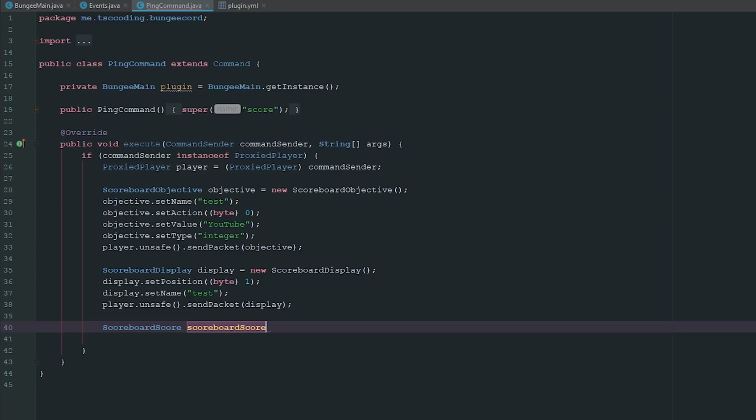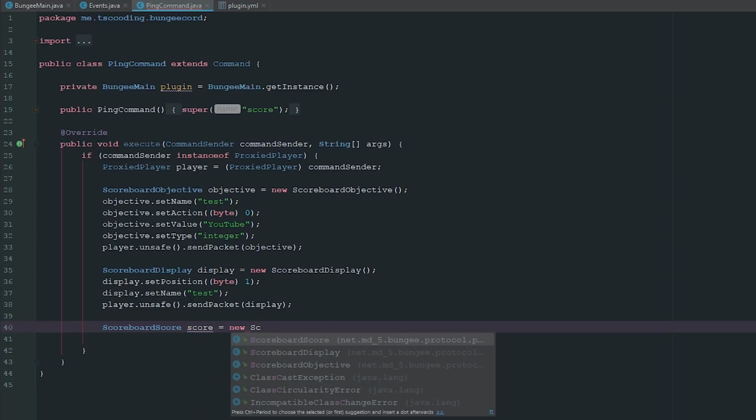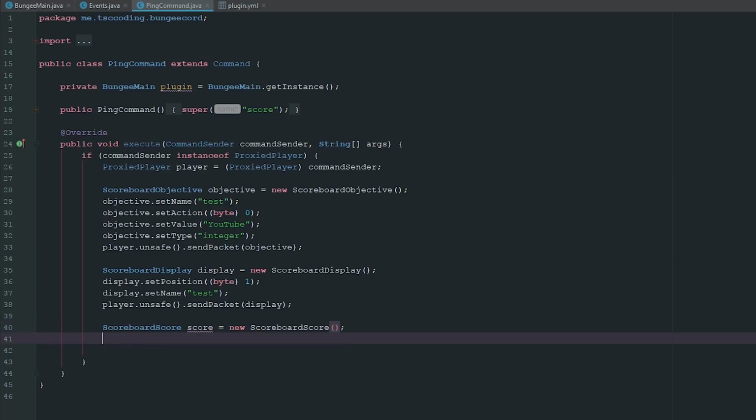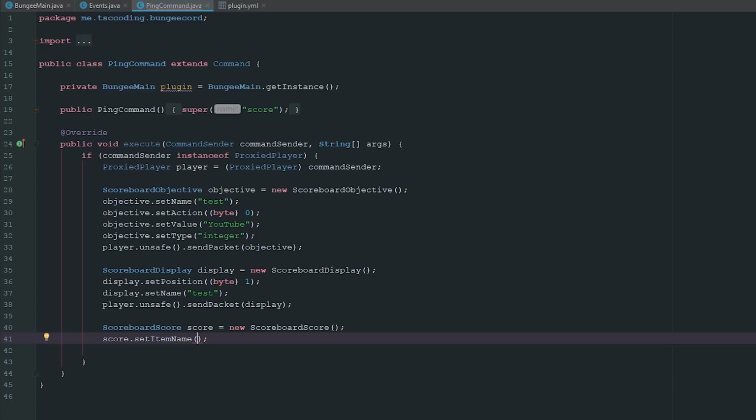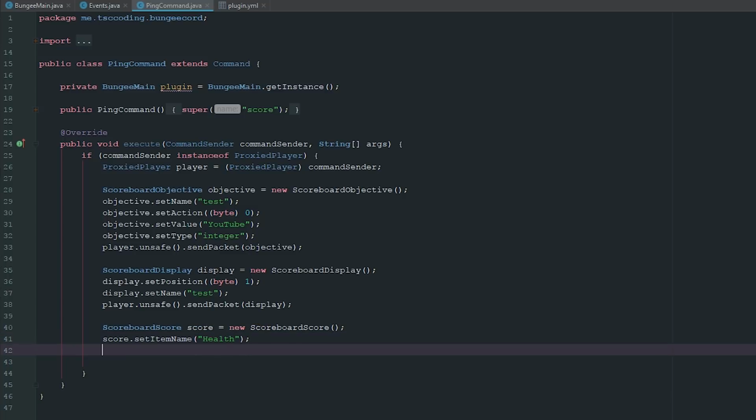And score, I just want score, equals a new scoreboard score. Then you're going to say score.setItemName. And now the item name is basically what you want it to show up as, right? So the value. You can really say anything here. So we're going to say hearts or health. We'll just do health.